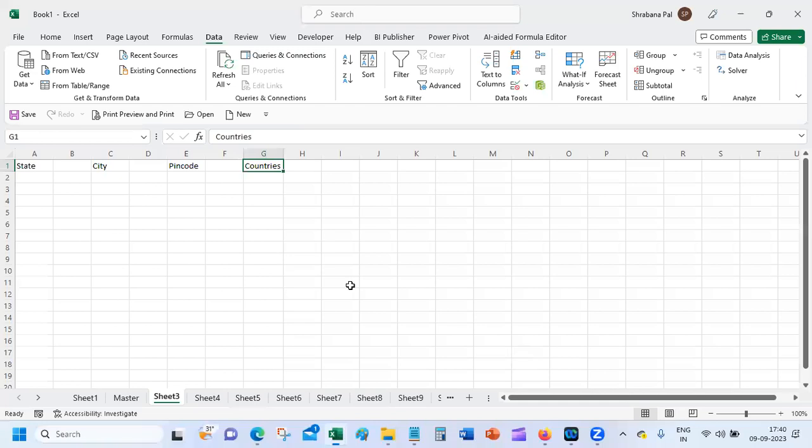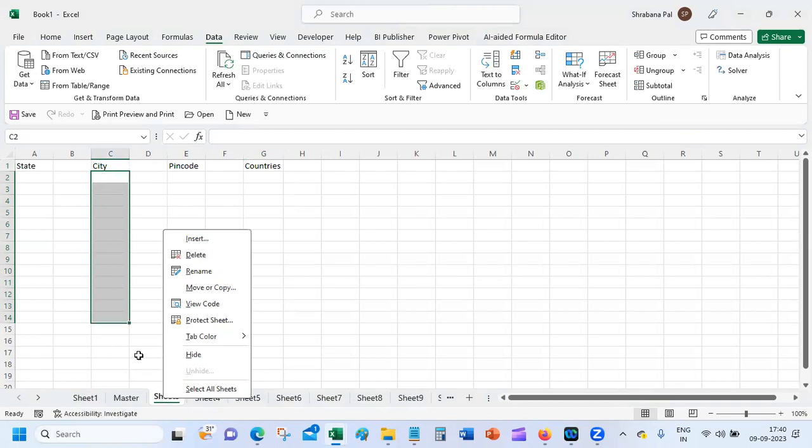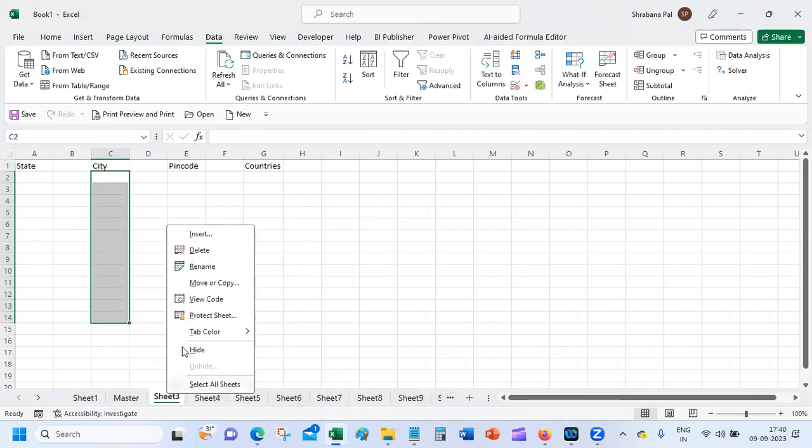Now audible. Okay. Now, when you see these countries, you can prepare different lists here. Okay. And put them. And then how do you protect it? You right click on this sheet, go to protect sheet.